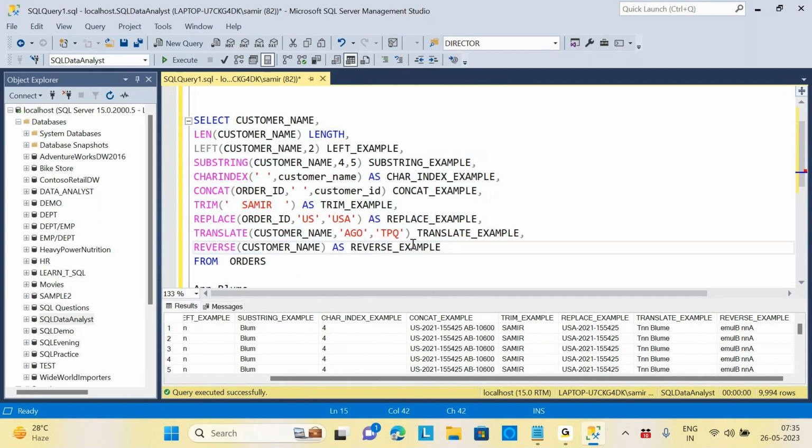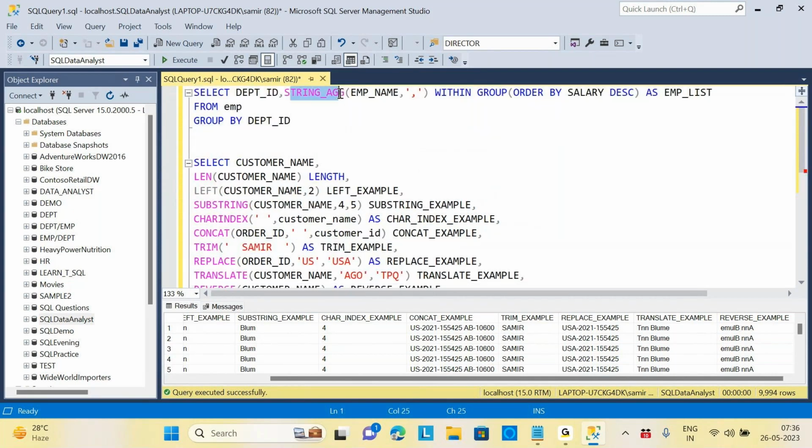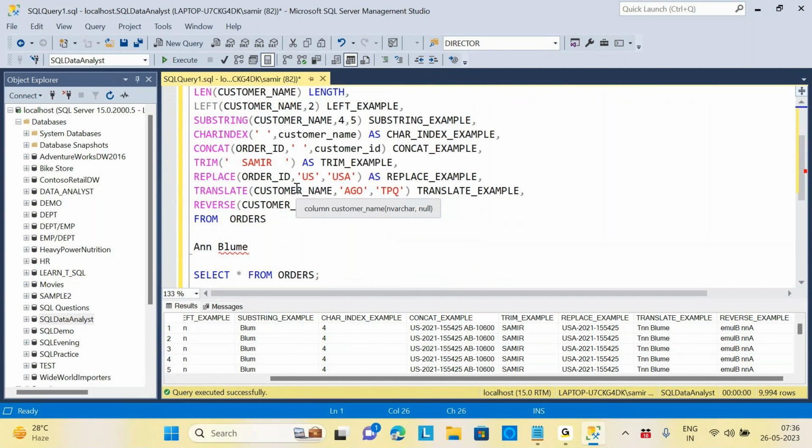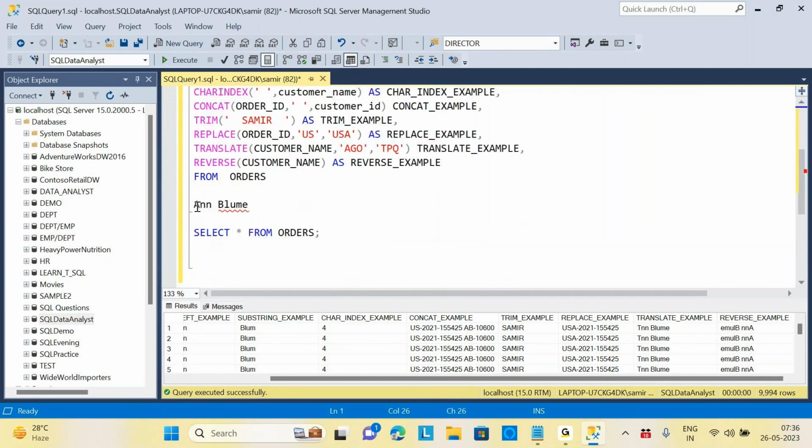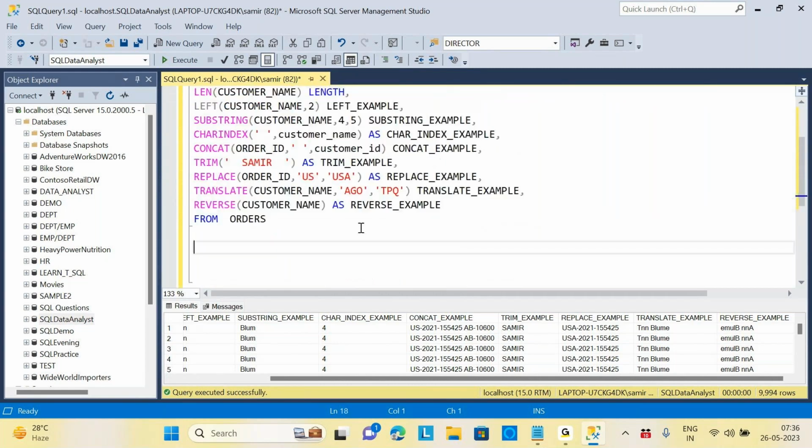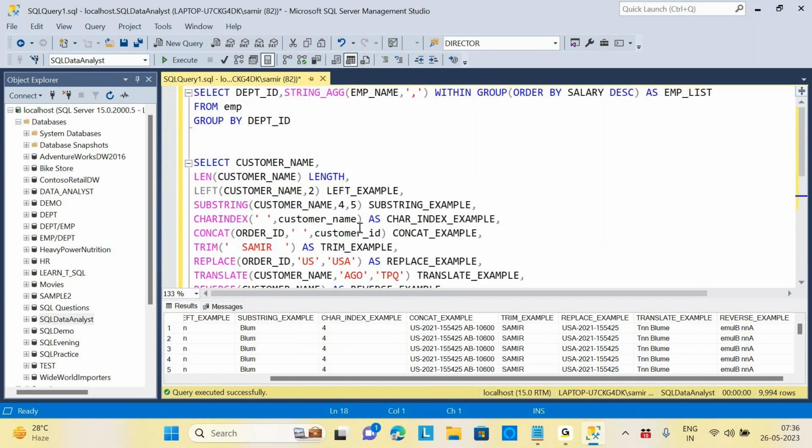We are good. Any functions? If you have any doubt, do let me know. Out of this, everything is important, and even more important is the string aggregator. It is a string function, but it's an aggregate function. Other than that, these are all normal functions. Do you have any questions? All right, that's great.